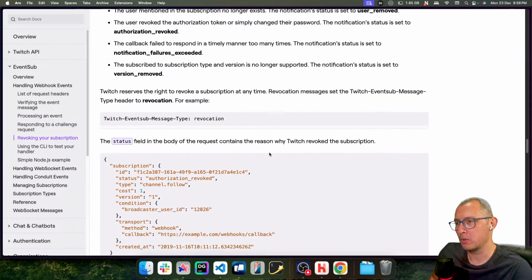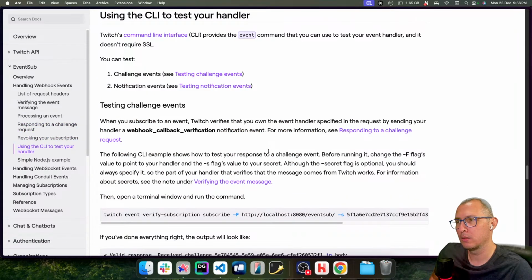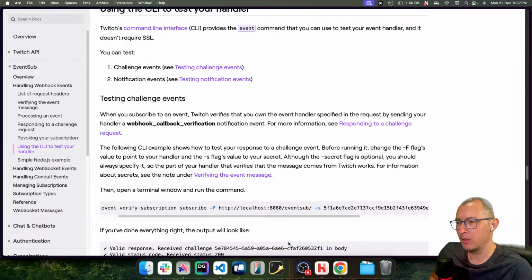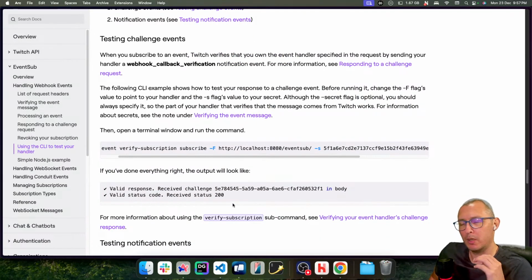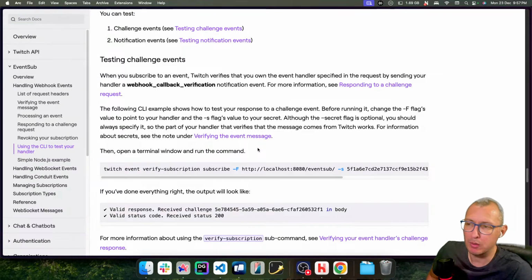Revoking your subscription. Oh, there is a CLI? Oh, I'm going to need to install this. Twitch event verify-subscription, subscribe. But if I use a CLI, I'm going to have to expose my client secret. I don't know if I want to do that. I'll probably use it, but off stream, just to make tests.